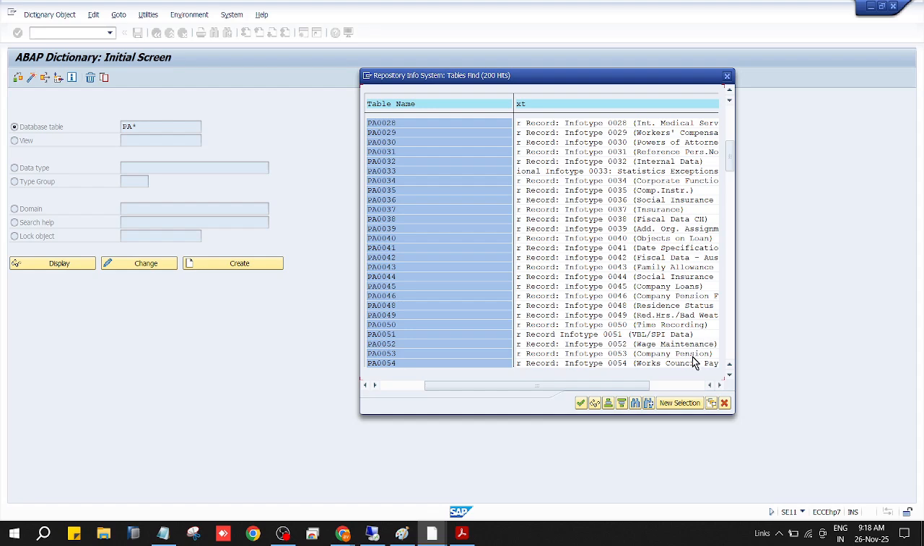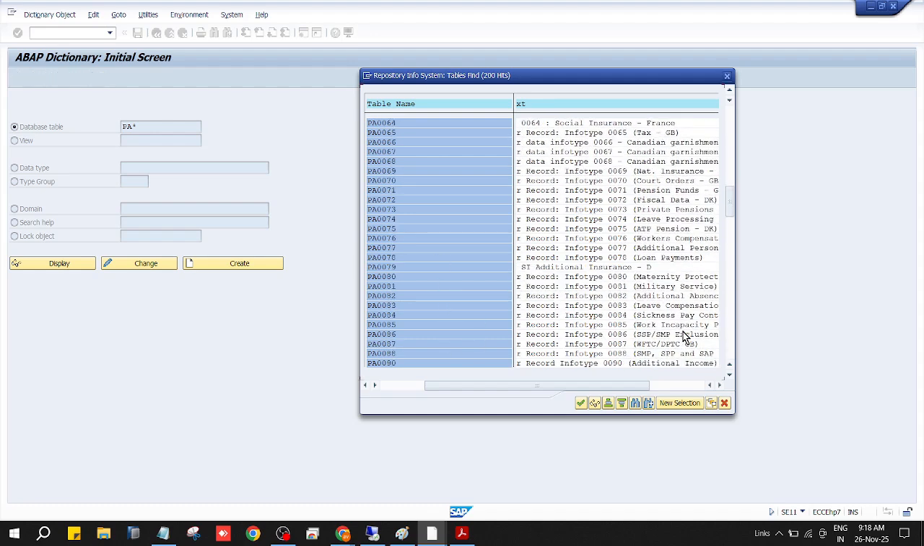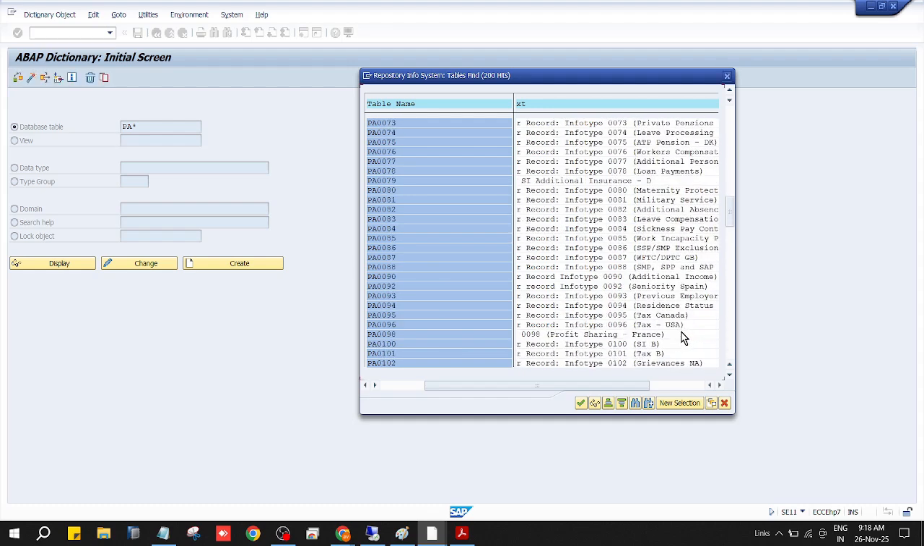Yes, employee wage types, wage maintenance. 0099 is also there. In payroll, 0099 is there, right?